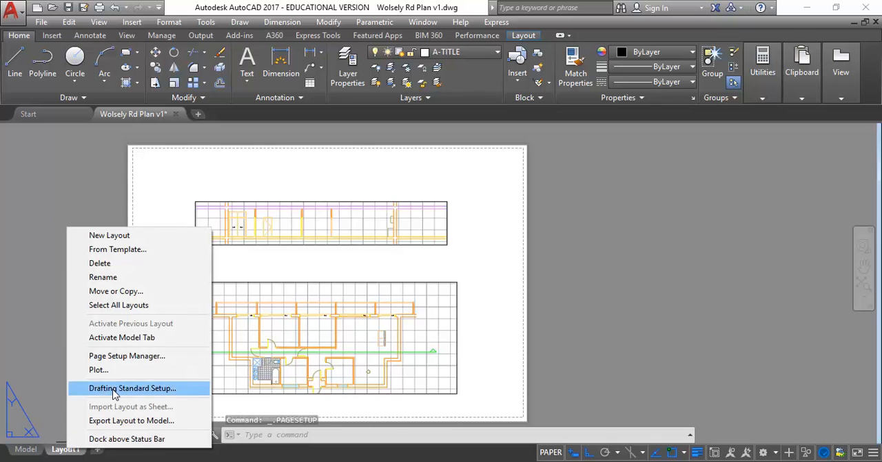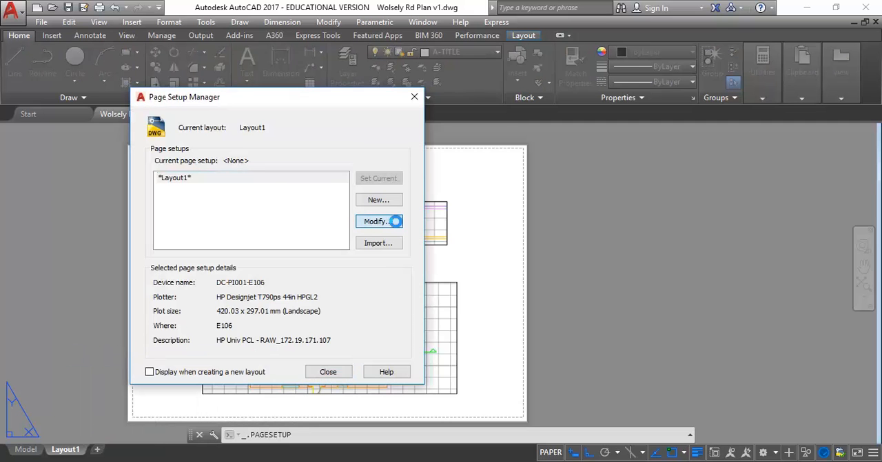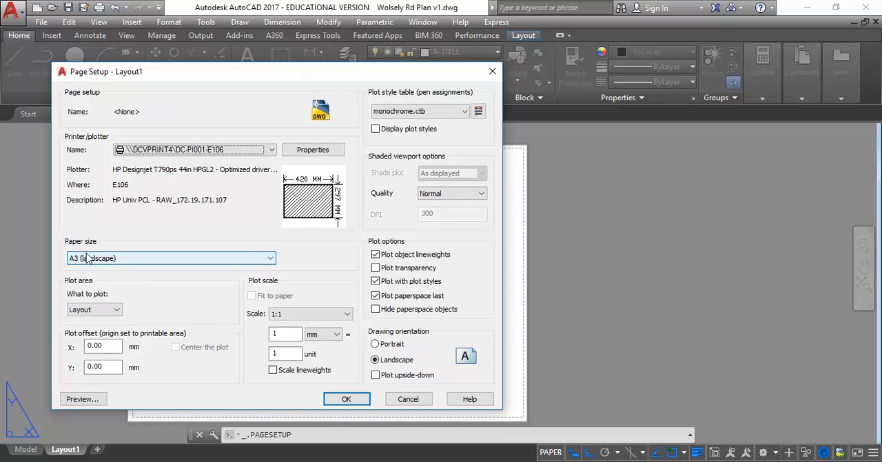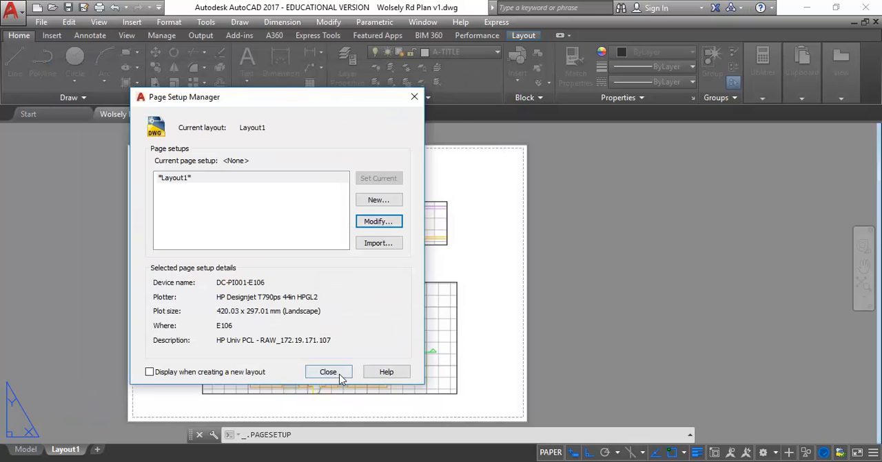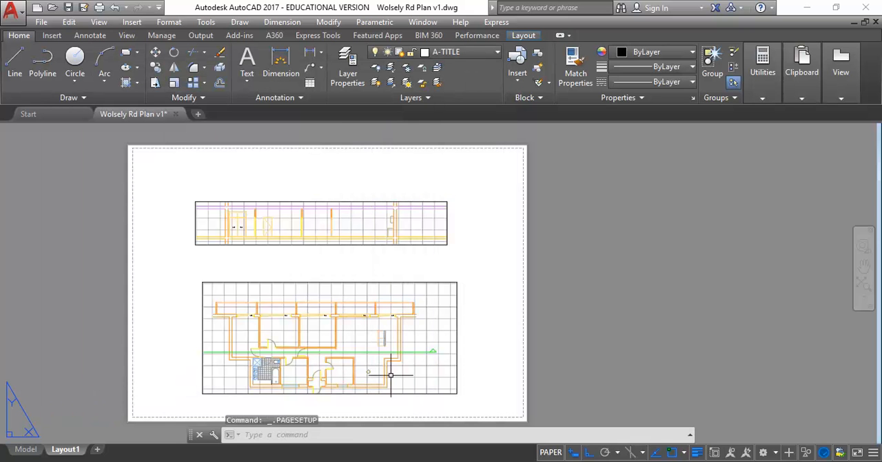Right-click on the tab. Page Setup Manager is the way you get into your page settings every time. Modify, and all I'm doing there is looking at the page size. So it's the same as I set last week. It's A3, I haven't changed it, but you should have an awareness of that when you go to make something like a title block, because they're going to be different for every different page size.